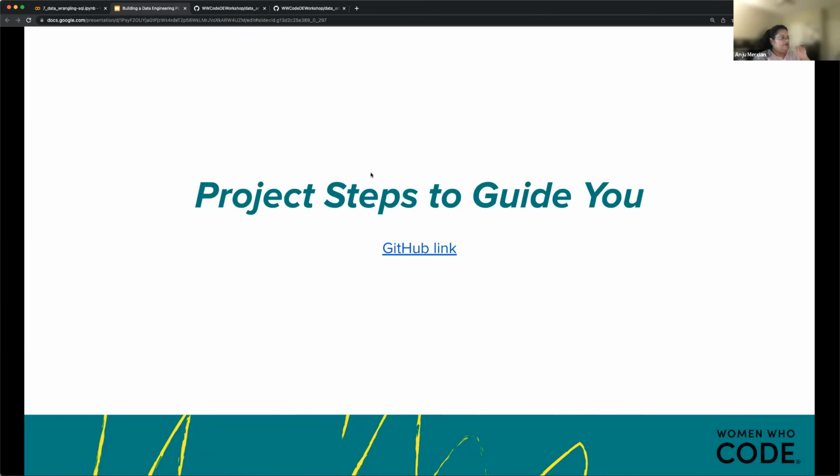Okay, so now the steps to guide you. There's a GitHub link. I've just uploaded whatever I have for this week. I need to clean it up. It's just my raw code that is there. I'll clean it up and upload it after next week's workshop. But this has everything I'm going to go through today. Maybe I can share the GitHub link, and that has the code that I have today.